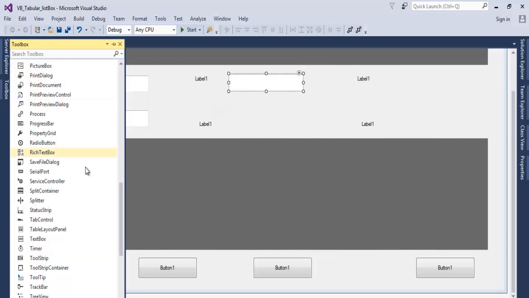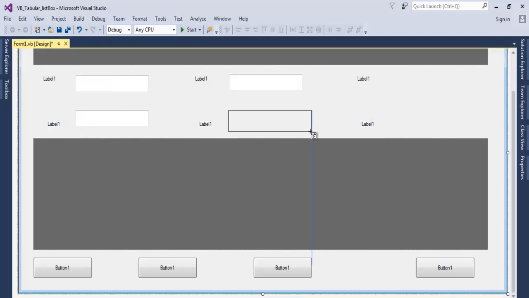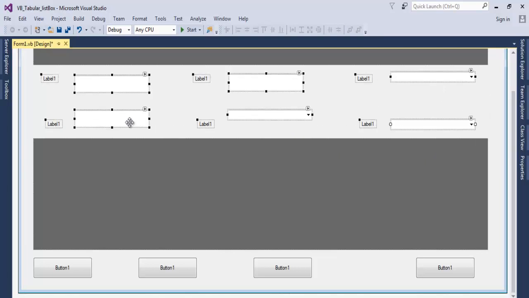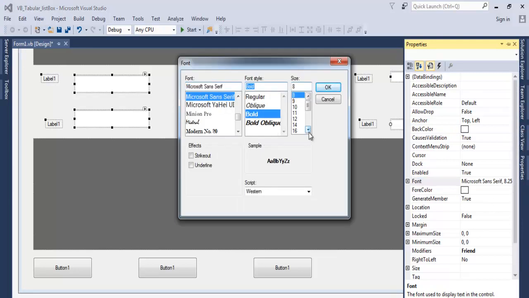Then now we need combo box. Let's come here, grab a combo box. 1 combo box here, 1 here, and 1 here. Now let's select all of these components here and just increase the font size to approximately 20. There we go, make it bold, and that will be 20 there.